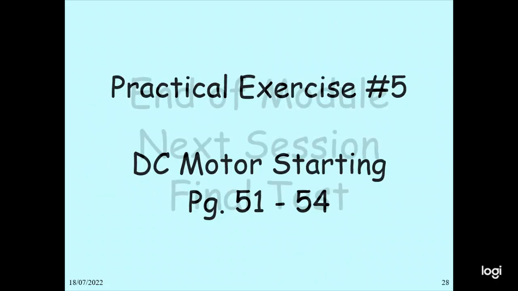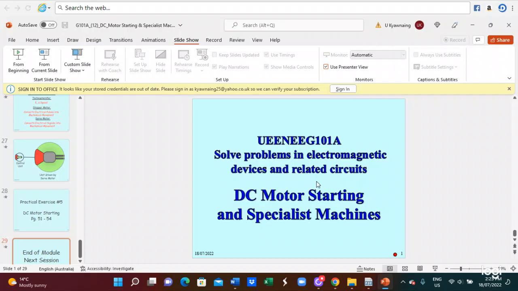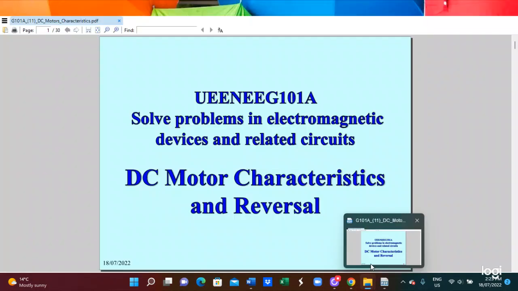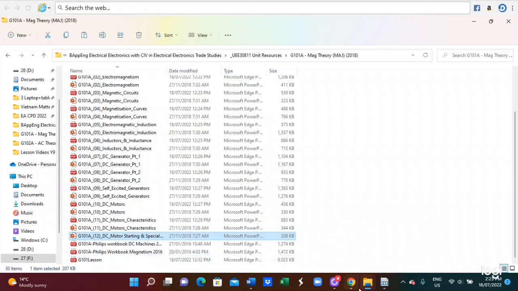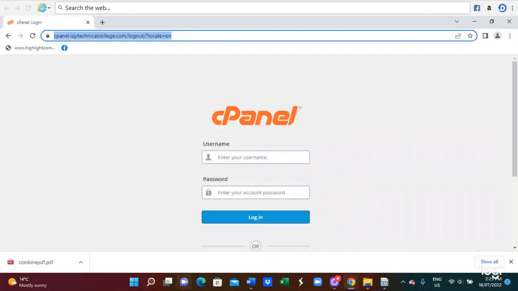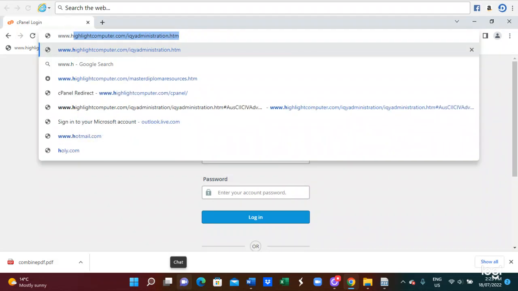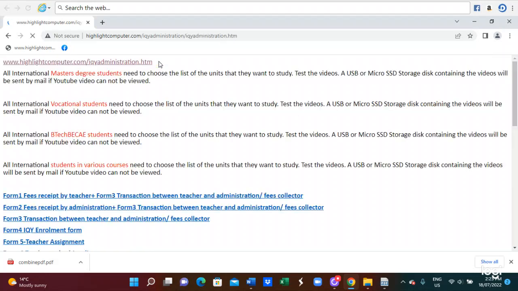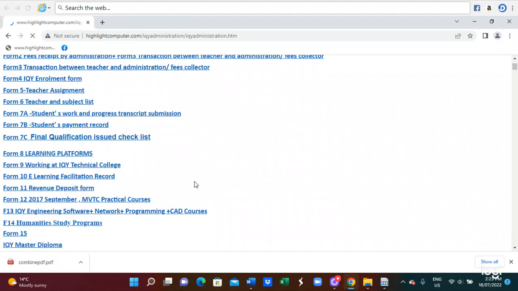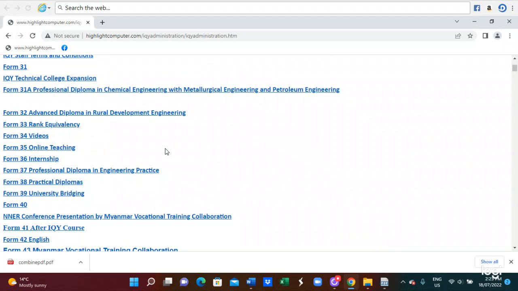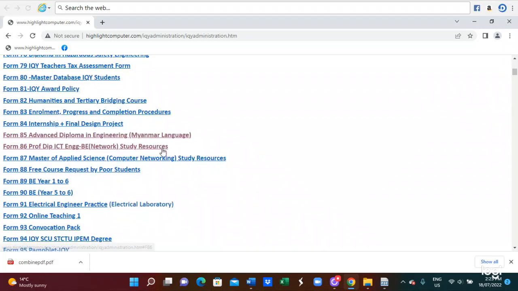Then you have to do the practical exercise. So this is for the electrical trade. Regarding the advanced diploma electrical engineering, you have to study the following.